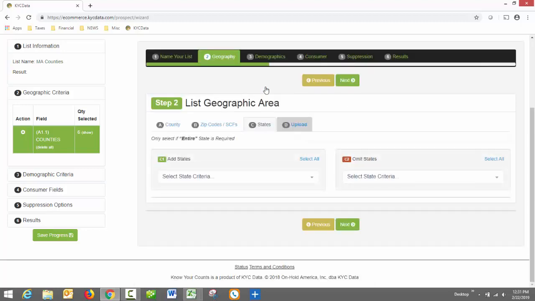Now states, you will only come to the states tab if you want the entire state. You do not come here if you want zip codes within a state, SCFs within a state, or counties within a state. You use tabs A or B for that. So again, tab C is if you want the entire state.